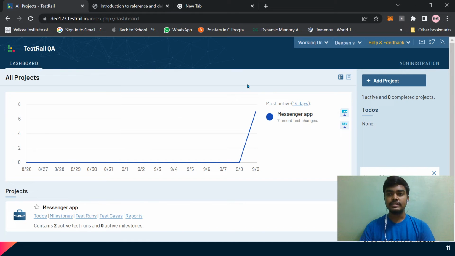So this is the main dashboard of TestRail, which displays the activity related to the project. Here is my name and the project we are working on. We can add a project. Here is the recent project I have worked on. I am using the online version for a 14-day period, because there are two versions.